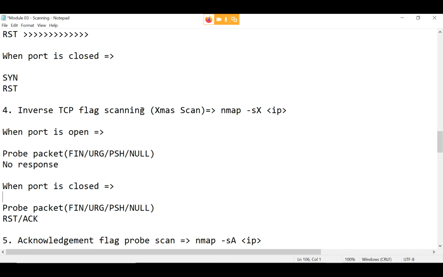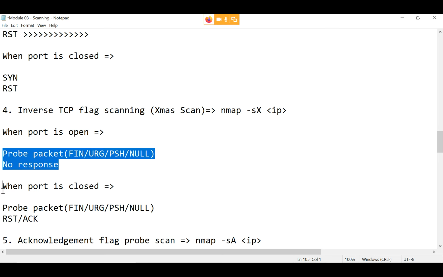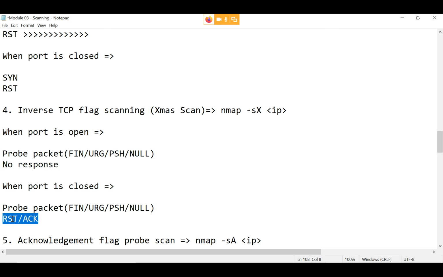In Xmas Scan, what we do is send the probe packet. Instead of sending a SYN flag, it is going to send the finish, urgent, push or null flag. If no response is received, then the port is open. If a reset or acknowledgement is received, then the port is closed. It doesn't send the SYN; it sends all the remaining flags.